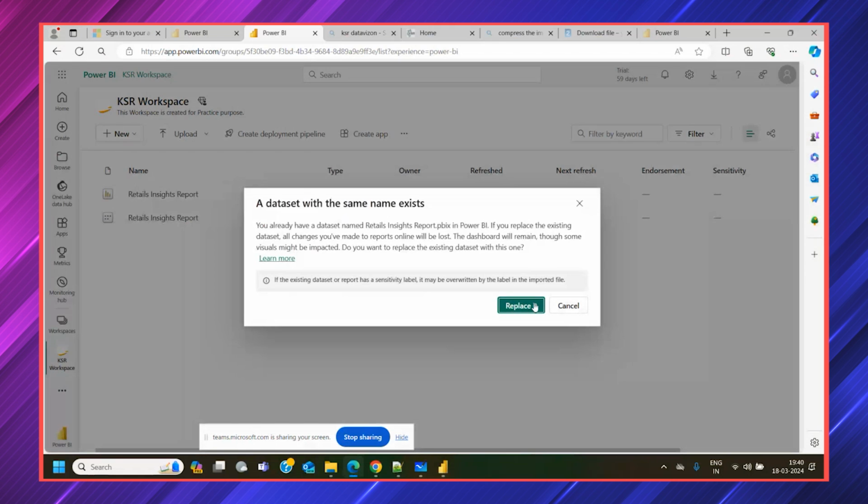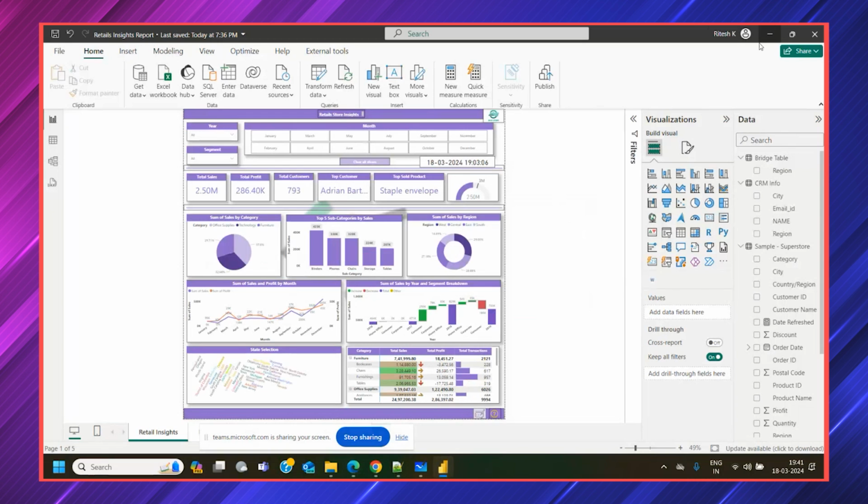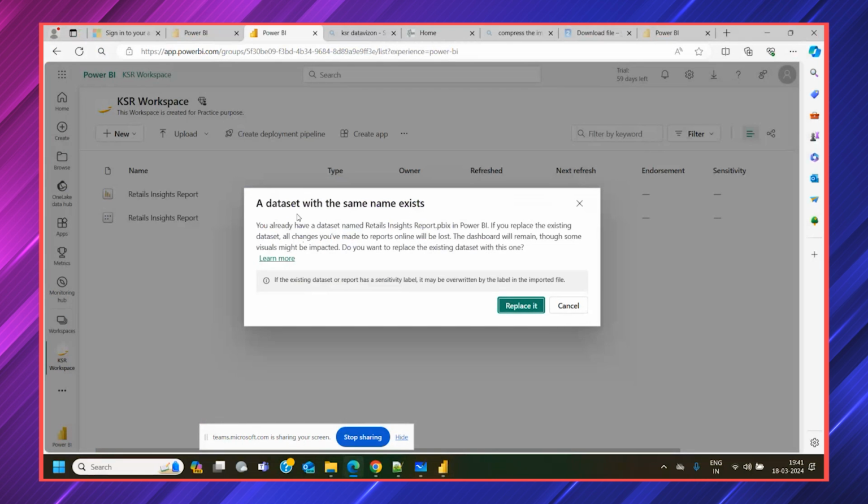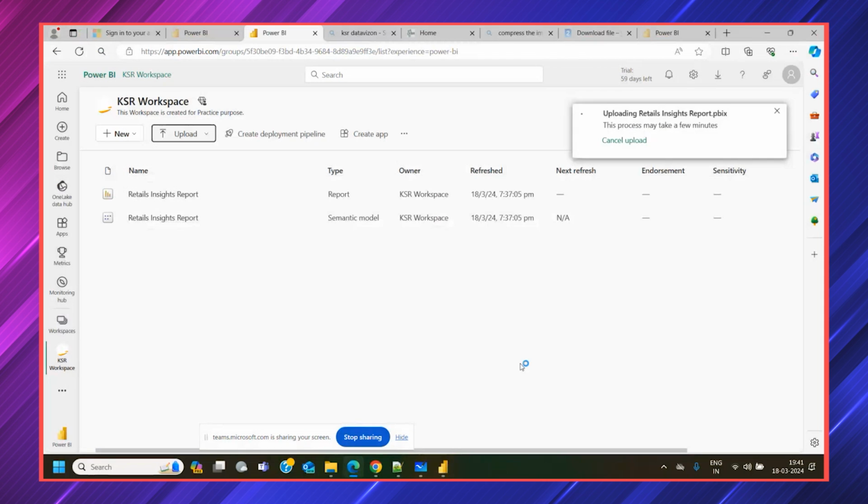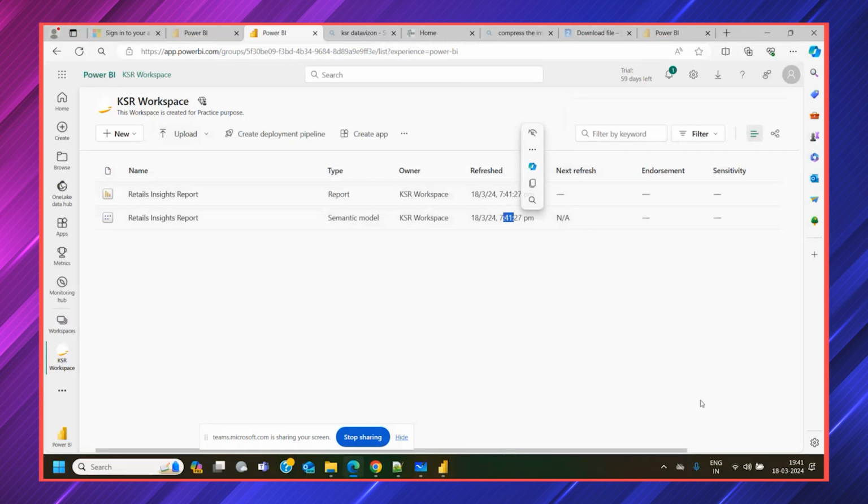If I click on open, see, it is the same report which I have uploaded from the desktop. The same report I'm trying to browse and upload, and it is giving me an option: you already have a dataset with the same name. Would you like to replace that existing dataset? Whenever the same report is published, it will ask you to replace. Now, if I click on replace, see, that existing file is replaced. Your file has been updated. You can see earlier it was 7:37. Now it has updated to 7:44.